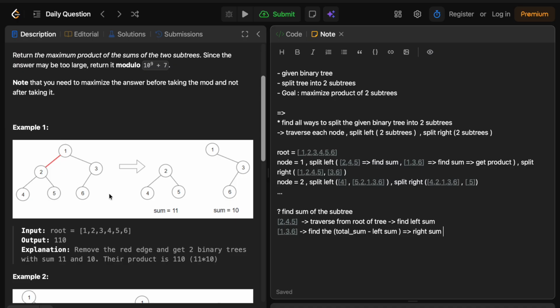Now you will have this part by subtracting from the total sum the left sum, and similar with other cases. And in order to find the product of each, you already find the left sum and the right sum, right? You just need to multiply them with each other. Now the product will be equal to the left sum multiplied with the right sum.